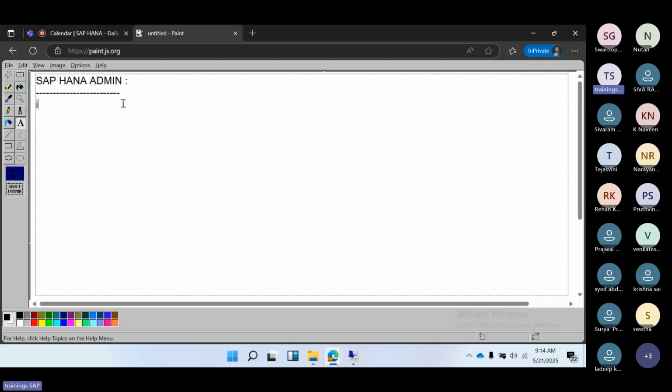Suppose, for example, we have the index server, name server, preprocessor, compile server, web dispatcher, access engine, daemon, right? They are the 7 core HANA processes here.